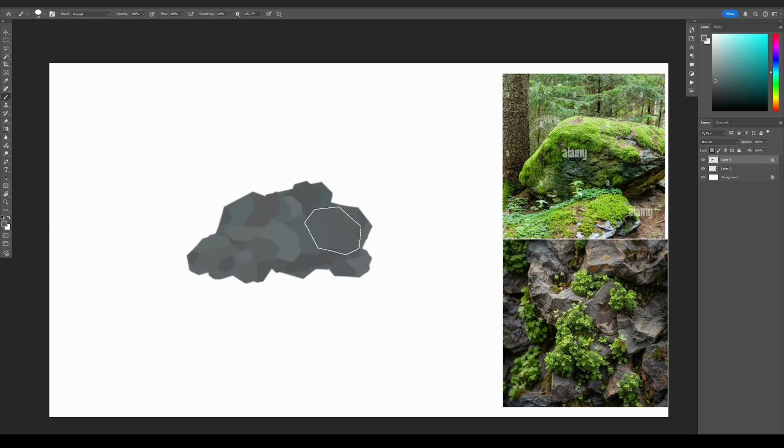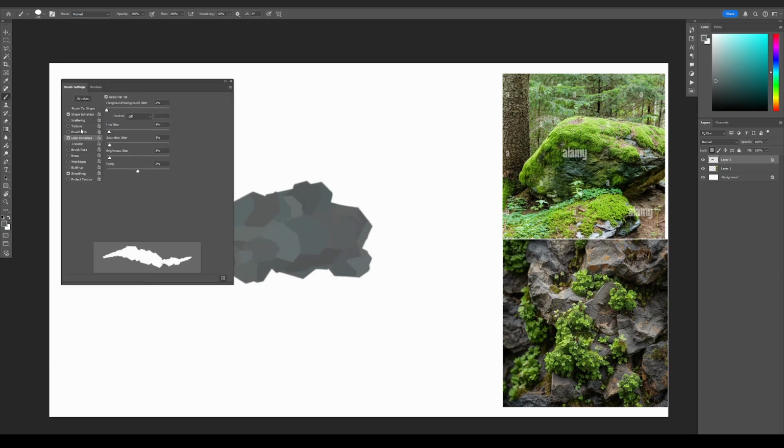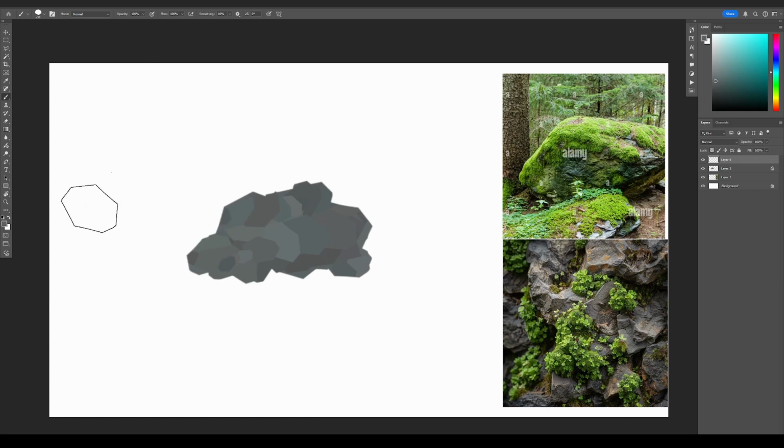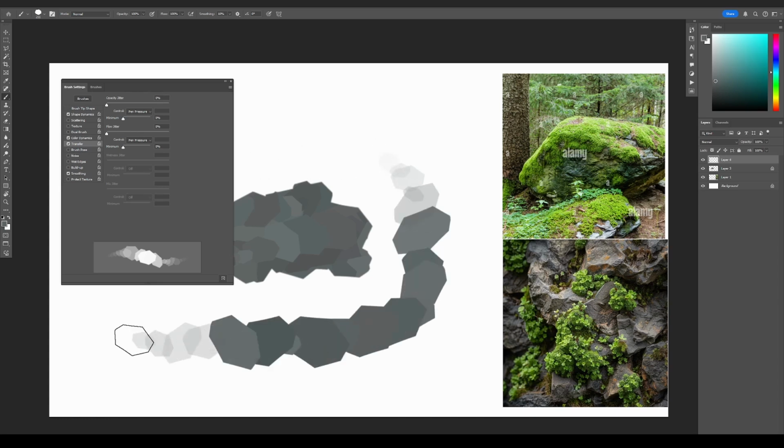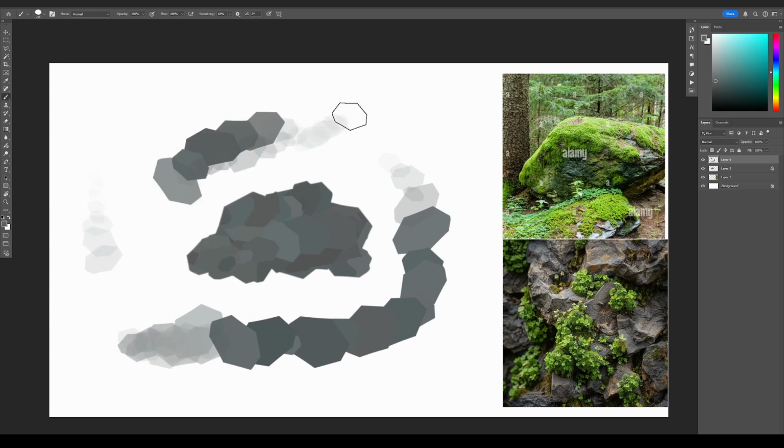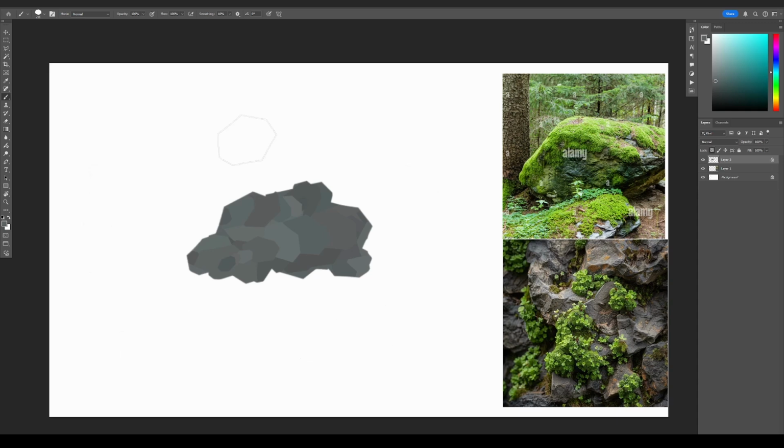So I'd also like to introduce some transfer, and on a new layer, what transfer does is change the opacity and flow. So if both of these are set to pen pressure, I can press harder for more opacity, and I can press more lightly for less opacity. So that combined with the color jitter means that I'm going to start to get some pretty interesting random happy accidents.